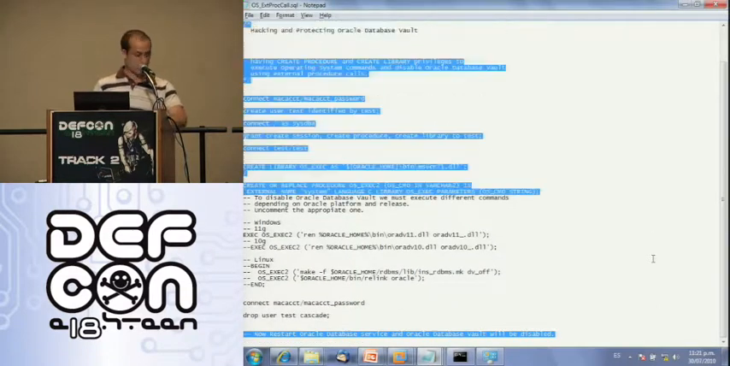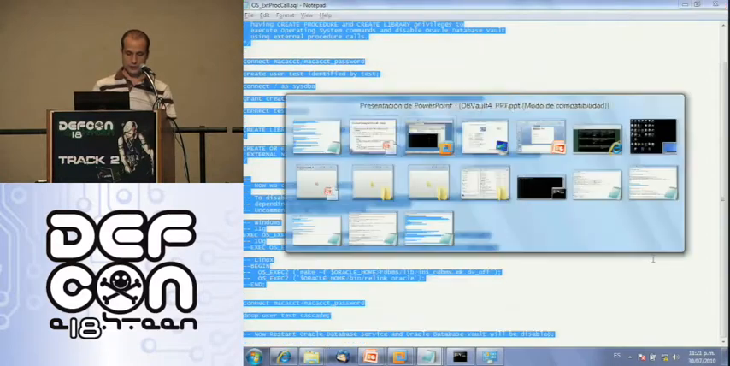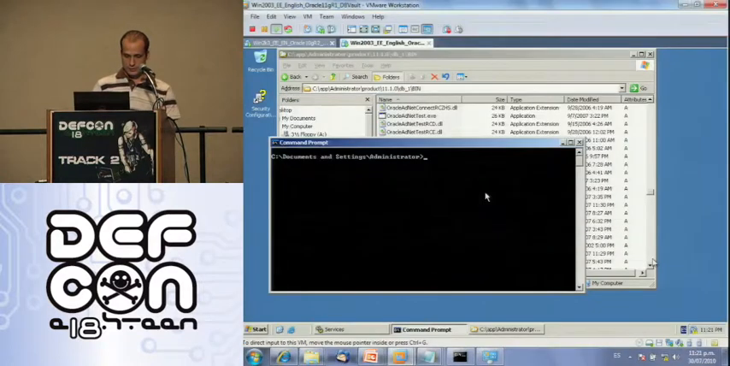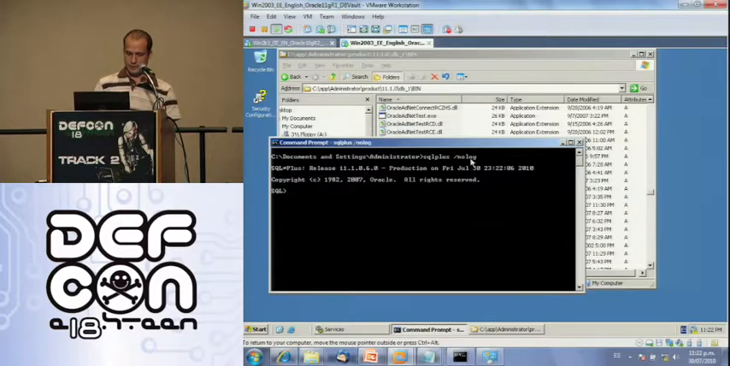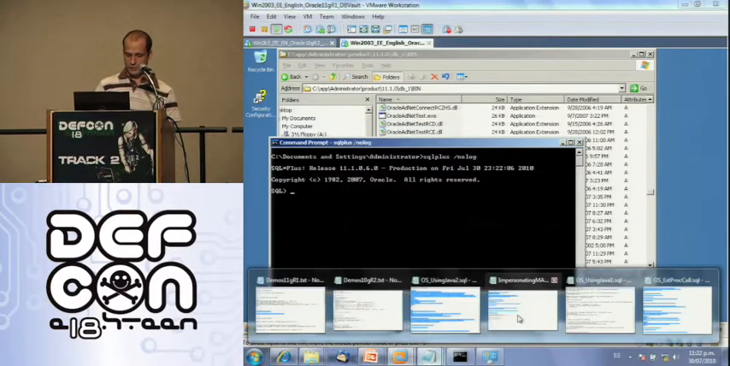So let's execute this. This VM has Oracle 11g installed with DB Vault. Let's see first how the protections work.